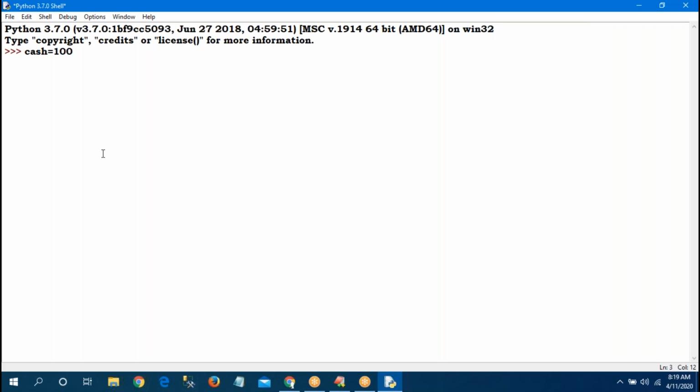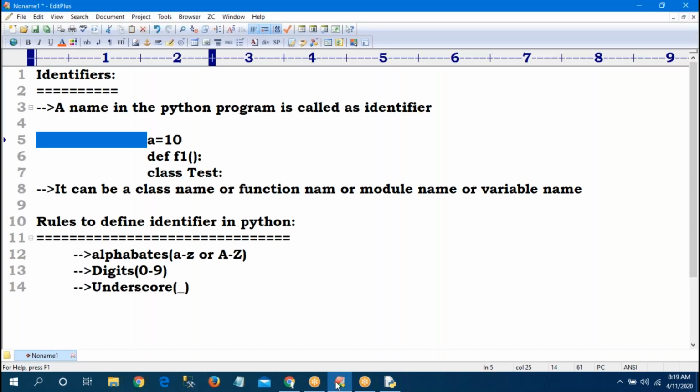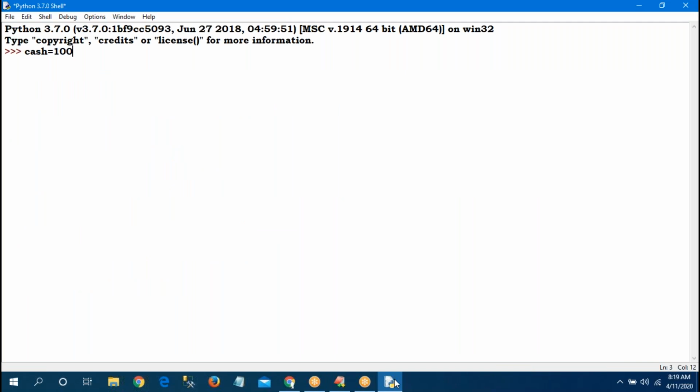What is the problem? Only alphabets? Alphabets, numbers, anything you can use. See the rules, I have given three rules. Your identifier should be either alphabets or digits or underscore, anything you wish. So surely it is valid, no problem. Accepted. See, what is the value in cash? 100. Clear? Someone is telling no. Yeah, because everything is valid, all alphabets are available there.